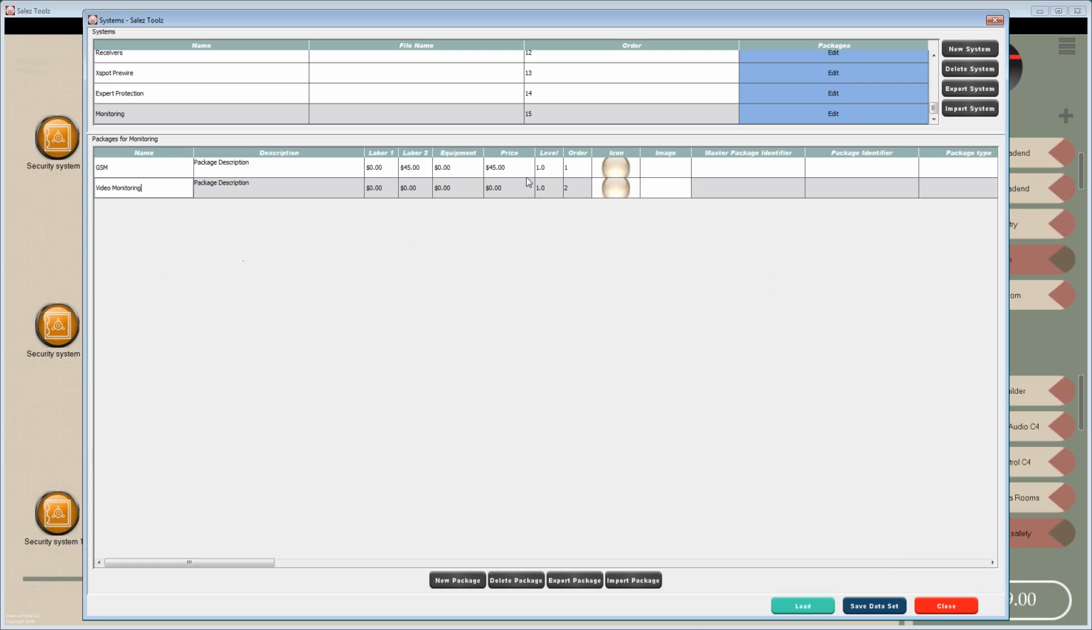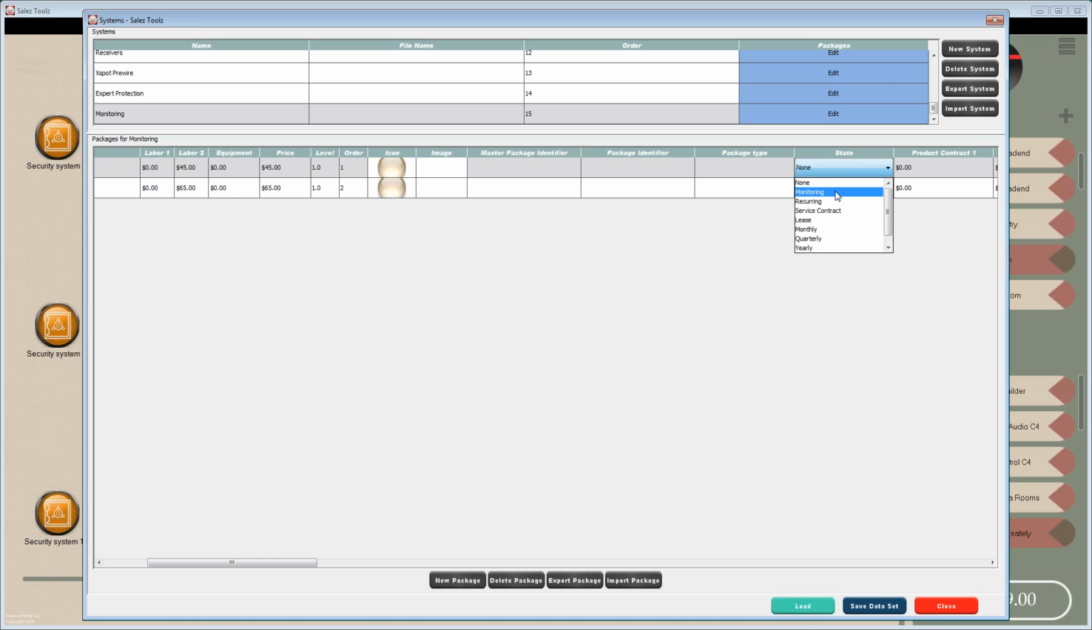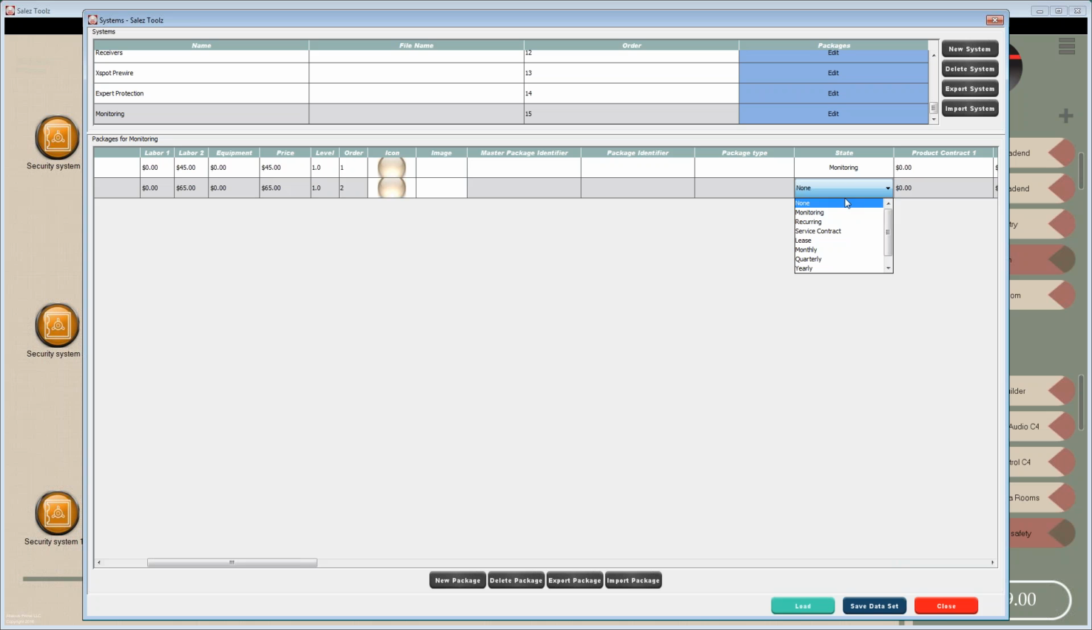Video monitoring. Okay, I'm going to go up there and give a price on this one of $65. Okay, you can see I'm very expensive, but now I need to set the state on both of these packages. This is what sets this apart from a regular package. When I set a state, it is no longer going to be added in to the regular contract.